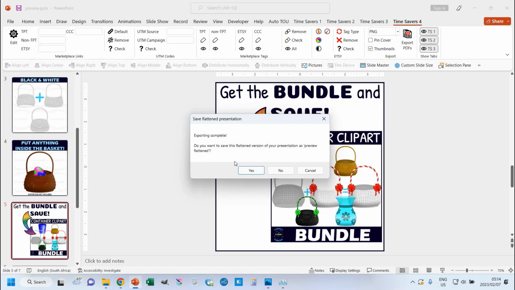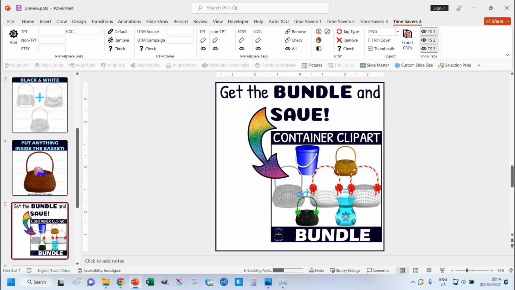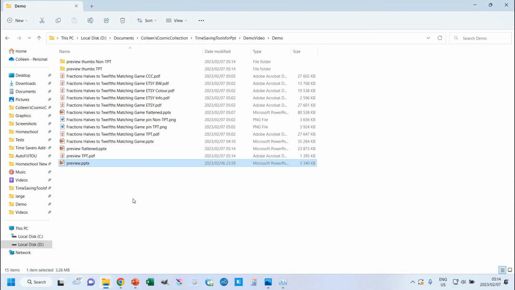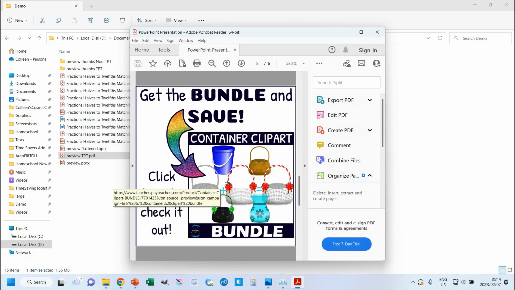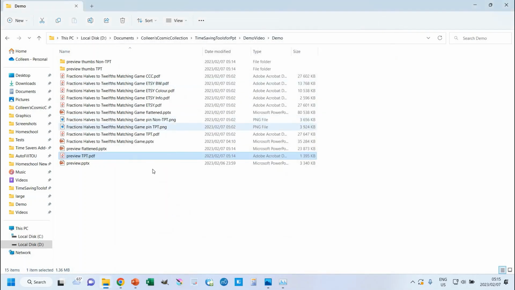And now it's asking if I want to save this as preview flattened, so that I don't overwrite the unflattened version again. And I'm going to click yes. Okay, so now let's go and take a look at what has saved over here. So I have got over here my original preview file, and then I have got my preview PDF, which is the only one there, the TPT one, and you can see over here my link is active as it is supposed to be, and this is visible. Okay, that link was already there. I'd already added it to the presentation. And then over here, I have got my thumbnails.